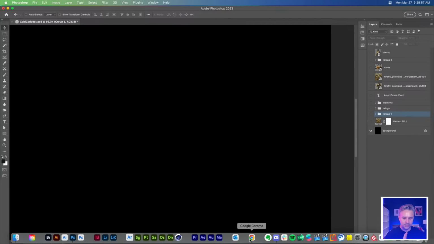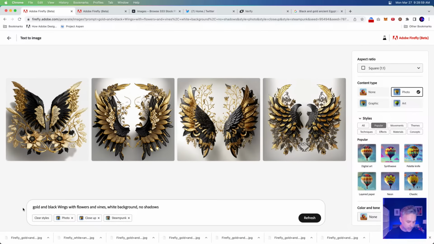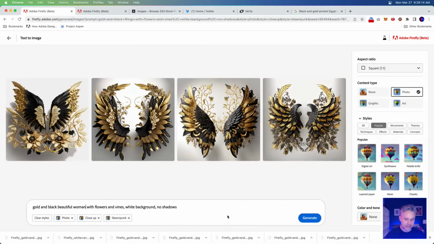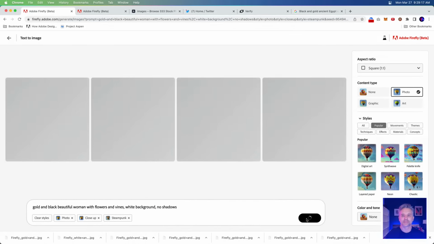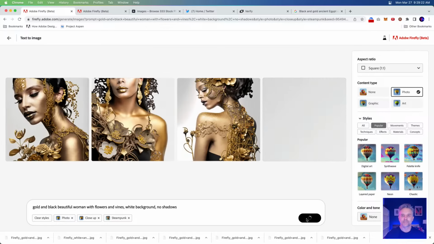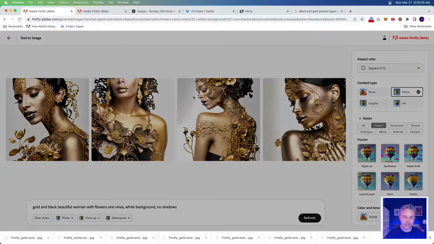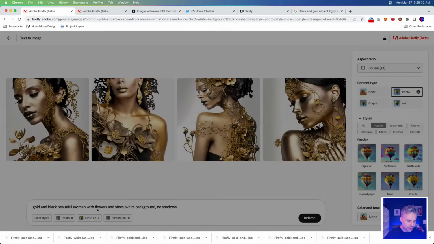Let's talk about one more thing, and then I want to get into type, because if you do a golden black beautiful woman, so let's talk about people with flowers and vines. Let's just see what happens. So thank you. Marcia says, you know, sometimes there's bizarre noses and teeth. Here's what it generates for people. It actually does a pretty good job so far.